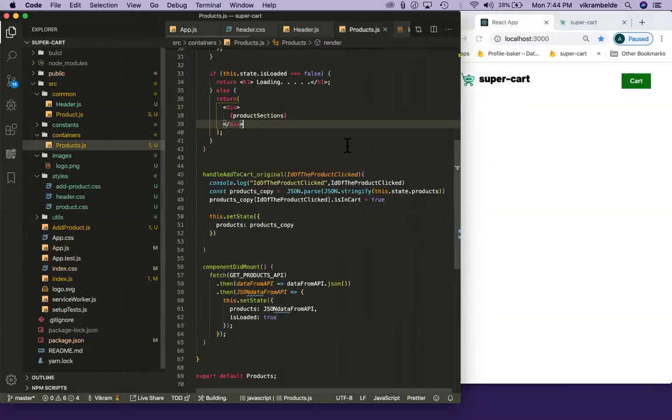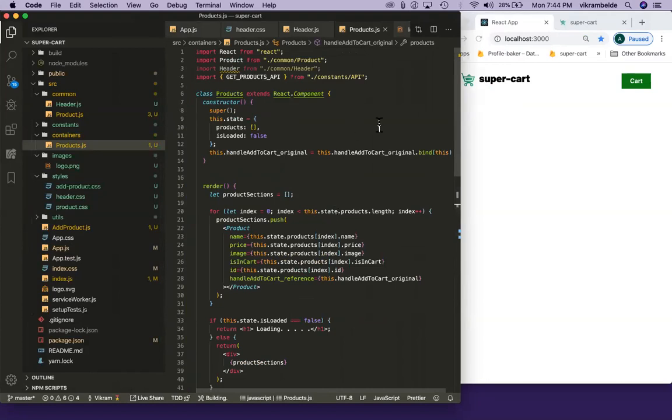Does it have anything in the products.js? Inspect.